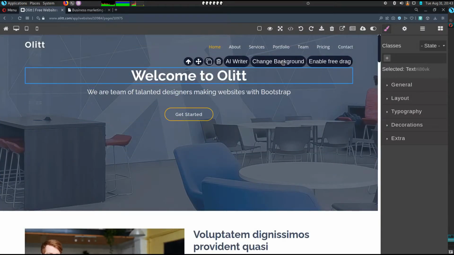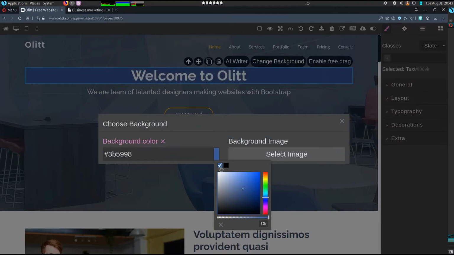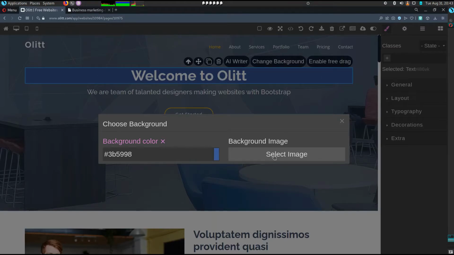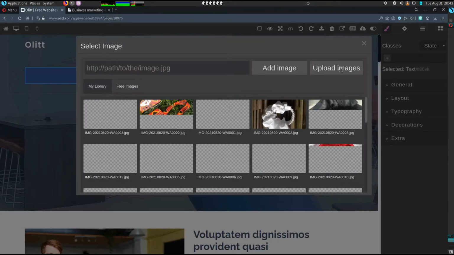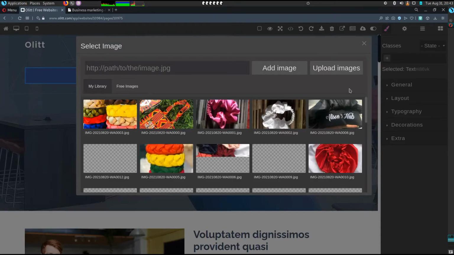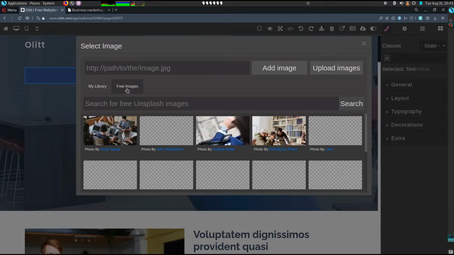Also here, you can decide to change the background of this text, where you can choose the background color, or you can decide to give the text a background image. You can decide to upload images from here, or you can use the free images that are offered. So click on free images.